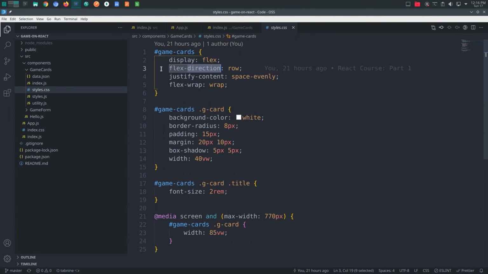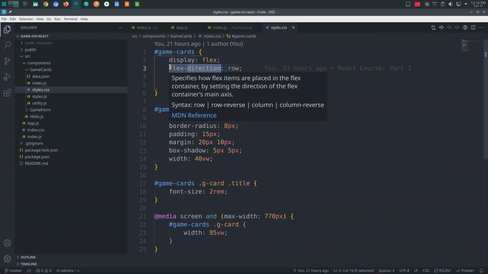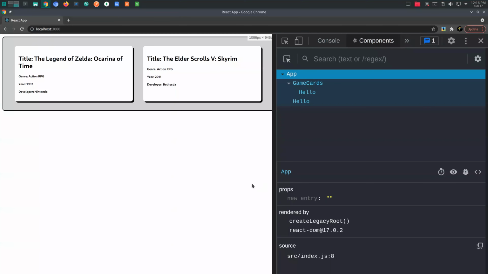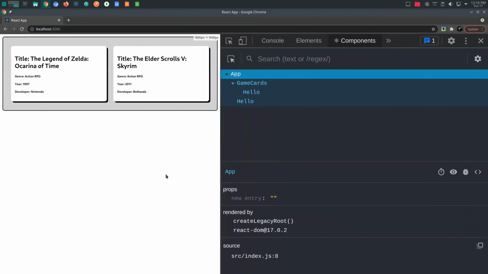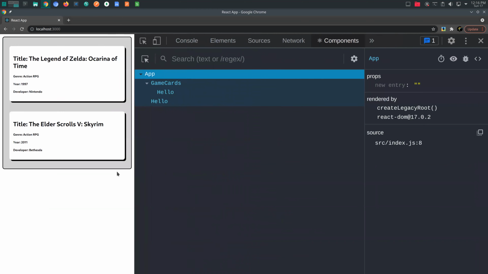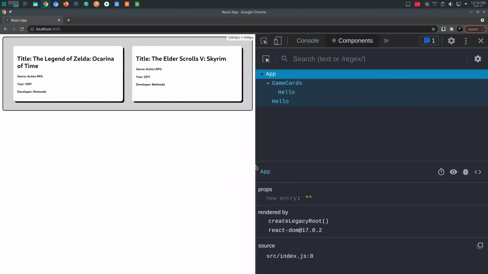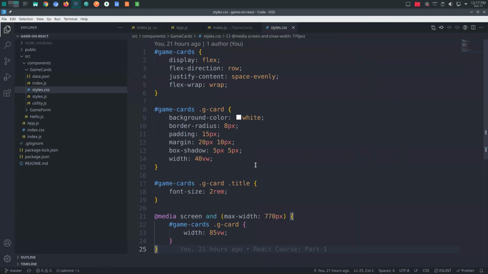We saw many CSS properties linked to flex, like flex-direction, justify-content, and flex-wrap. And we've seen the media queries to apply certain CSS only at certain screen sizes. That's what allows us, for example, to break this from 2 cards per line to 1 single card per line when we go under a certain screen size. So that's where we stopped yesterday.